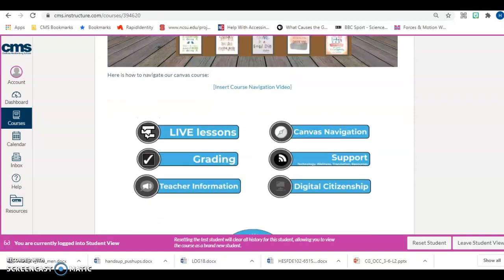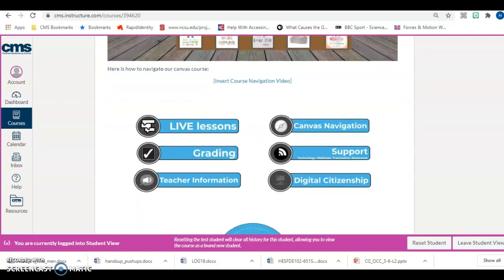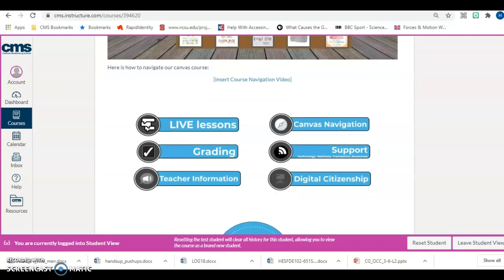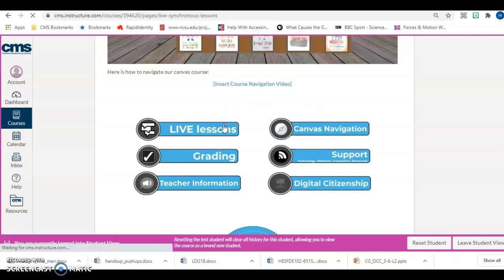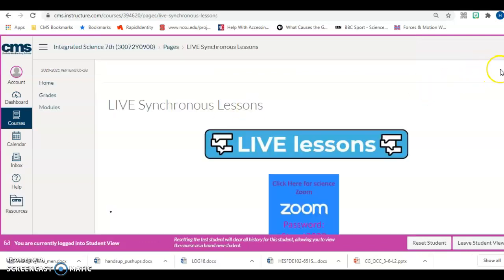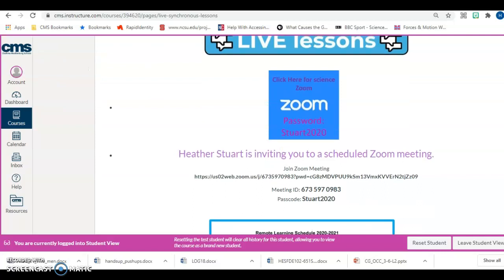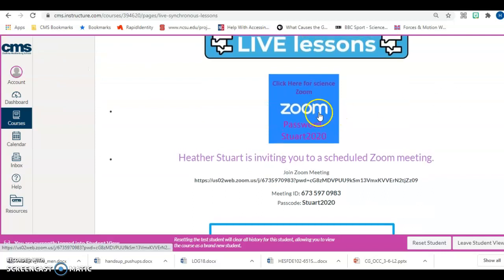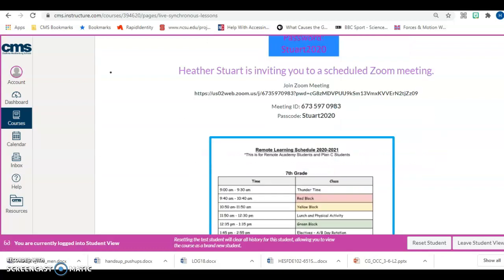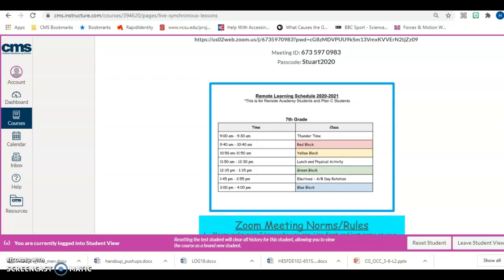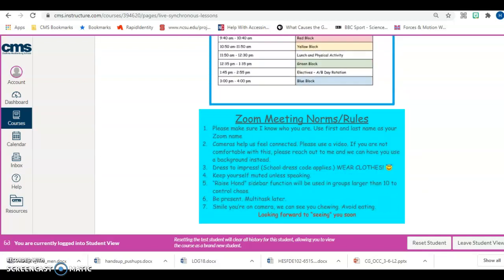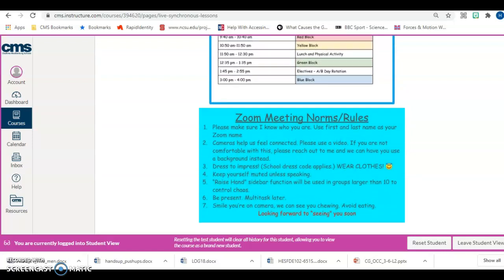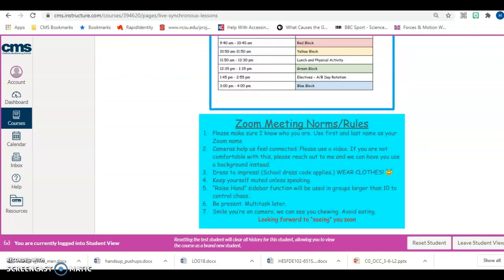Then you're going to scroll down and you're going to see several different tabs here. If you click on each tab, there's some additional information. So if we click on the live lessons, here's the link to logging into our live Zoom class. So you could click on this link here, or you could look at the meeting ID and code number. Here's a schedule posted under live lessons, what you will have for all of your classes. And then we have some Zoom meeting norms that I want you to make sure that you are familiar with.